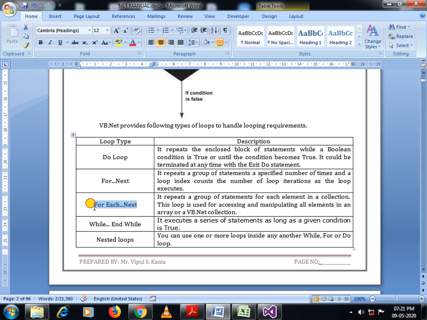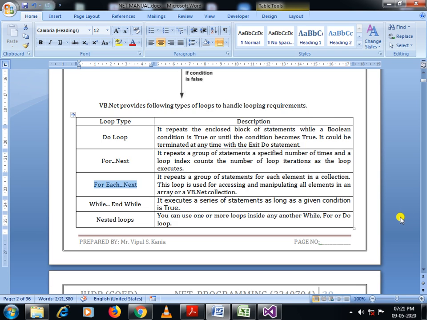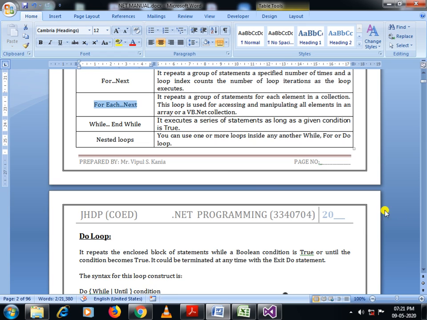The next one is For Each Next. This is a special kind of for loop which is designed for array kind of data structures. It repeats a group of statements for each element in a collection. This loop is used for accessing and manipulating all the elements in an array or VB.NET collection. Generally, the For Each loop is used when we do not have the upper bound and lower bound of an array or collection list, right?